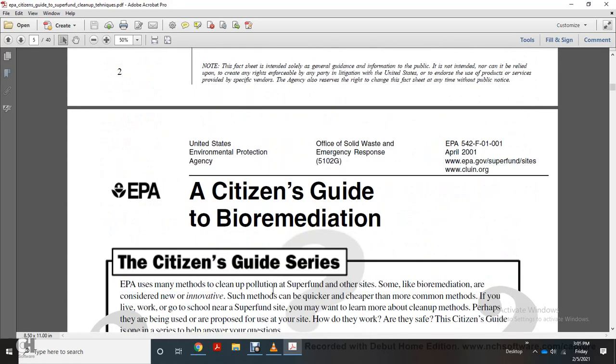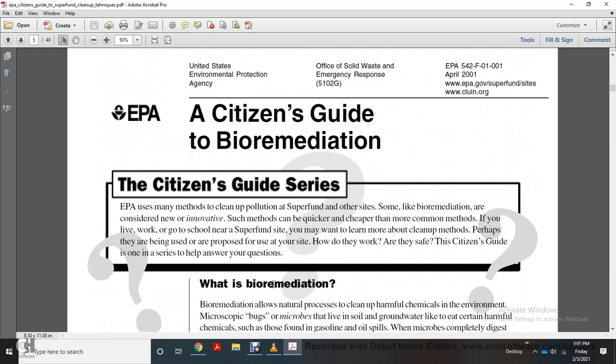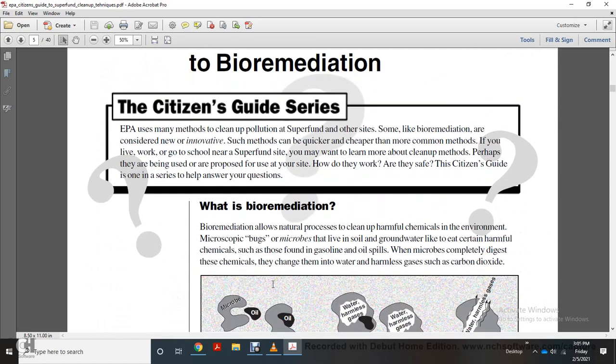Citizens Guide to Bioremediation. What is bioremediation? Bioremediation is a natural process to clean up harmful chemicals in the environment. Microscopic bugs, or microbes, that live in the soil and groundwater like to eat certain harmful chemicals, such as those found in gasoline and oil spills.